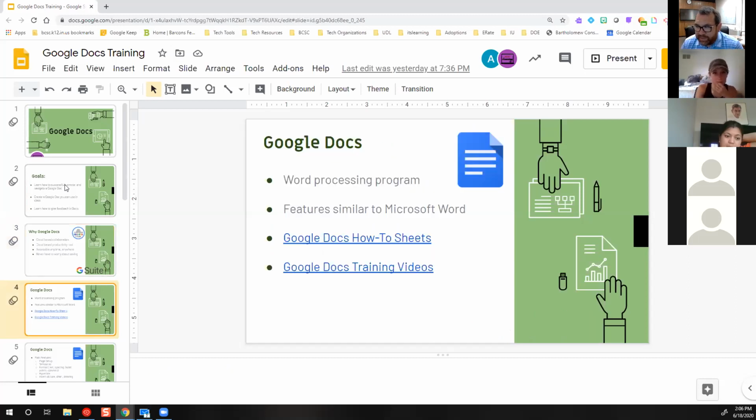So Google Docs is a word processing program, and it is very similar to Word. Most of your skill set, if you can handle Word, then you can handle this, and vice versa. If you know nothing but Google Docs, you should be able to jump on Word pretty quickly and get going there. There are a couple links there we're not necessarily going to use right now, but they're reference guides on how to do it, and some videos as well.